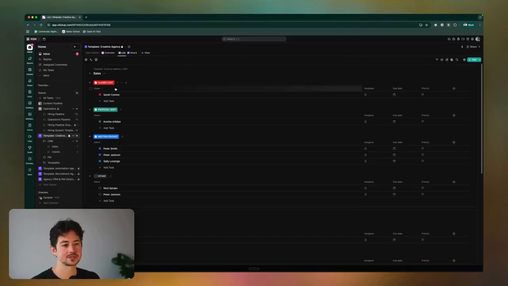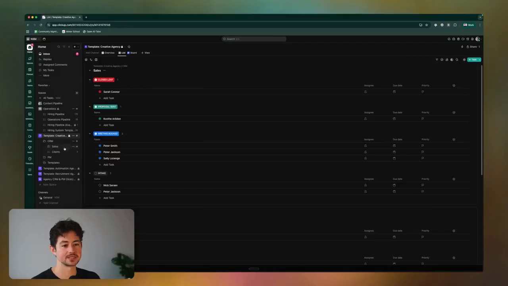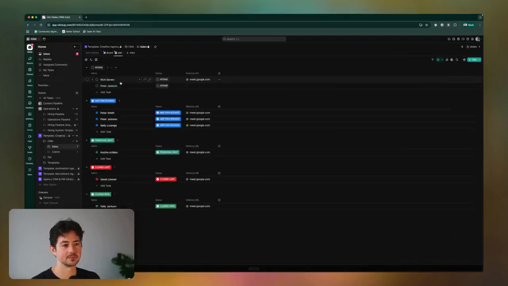So basically what I have here is a really simple CRM setup called Template Creative Agency. I'm going to pretend I'm a creative agency here. You can see there's a sales pipeline. Inside of the sales pipeline, I have people like Nick Sarayev and Peter Jackson and Peter Smith, Sally Lozenge, her last name's Lozenge, Kvoth Arledon, and so on and so forth. Basically stored on this cool little table.